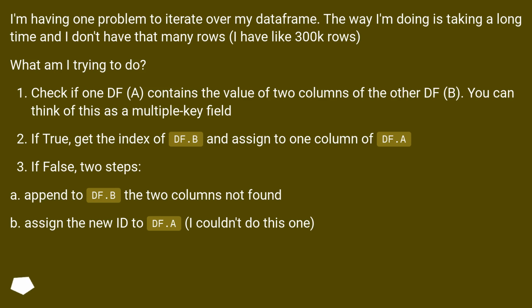What am I trying to do? Check if one df, A, contains the value of two columns of the other df, B. You can think of this as a multiple key field. If true, get the index of df.b and assign to one column of df.a.